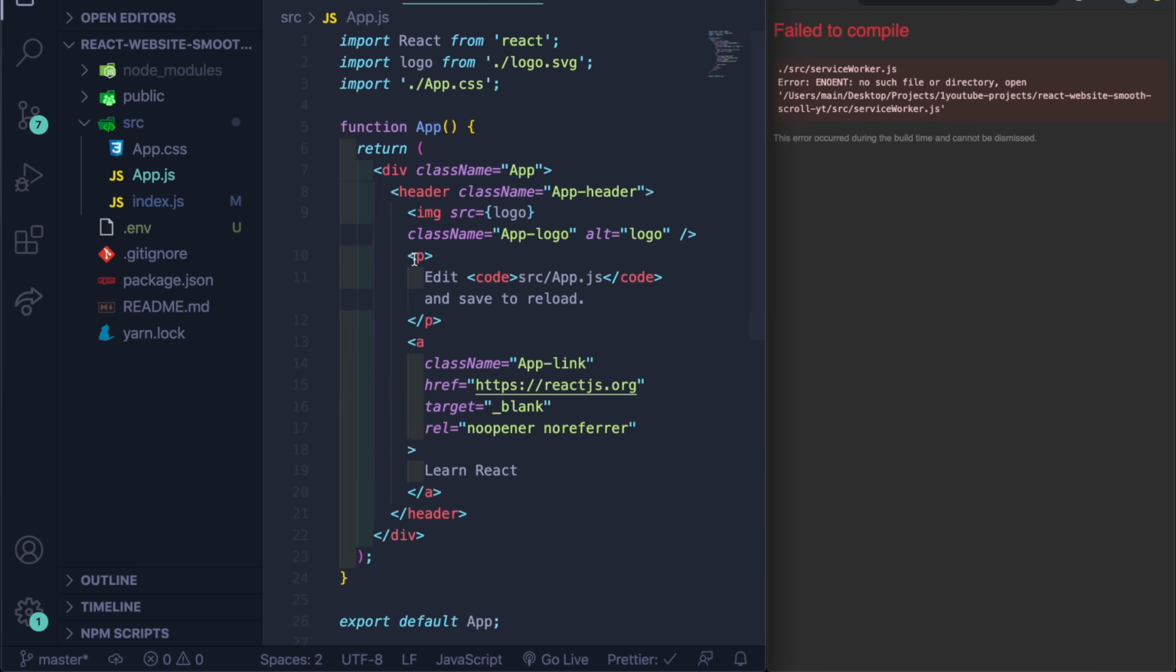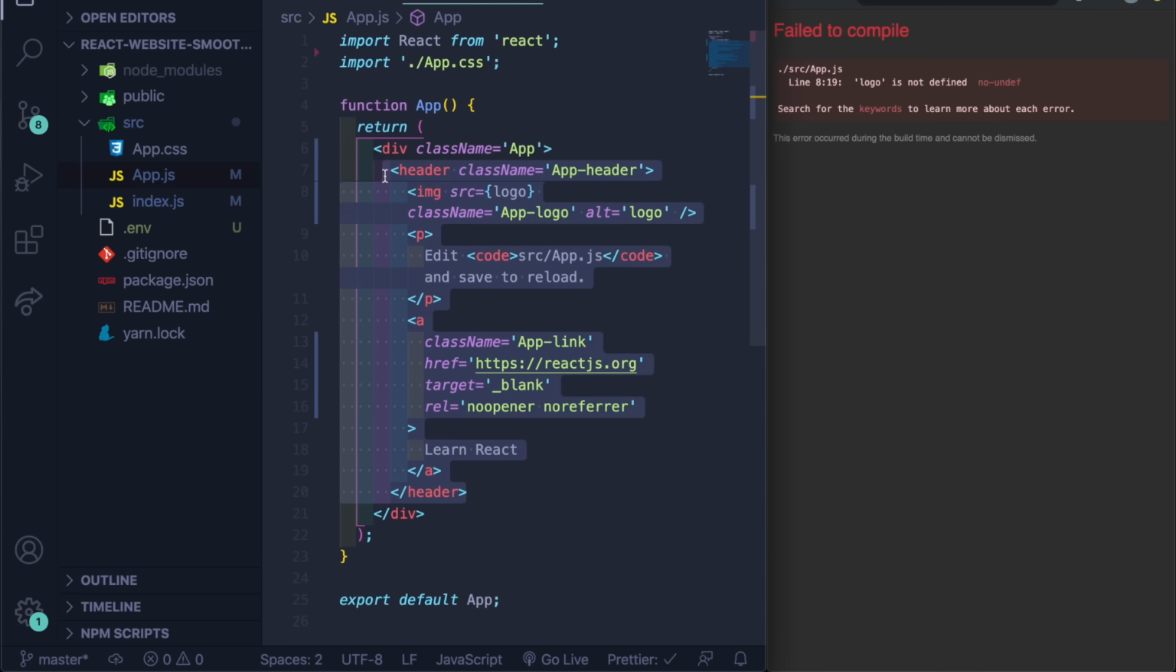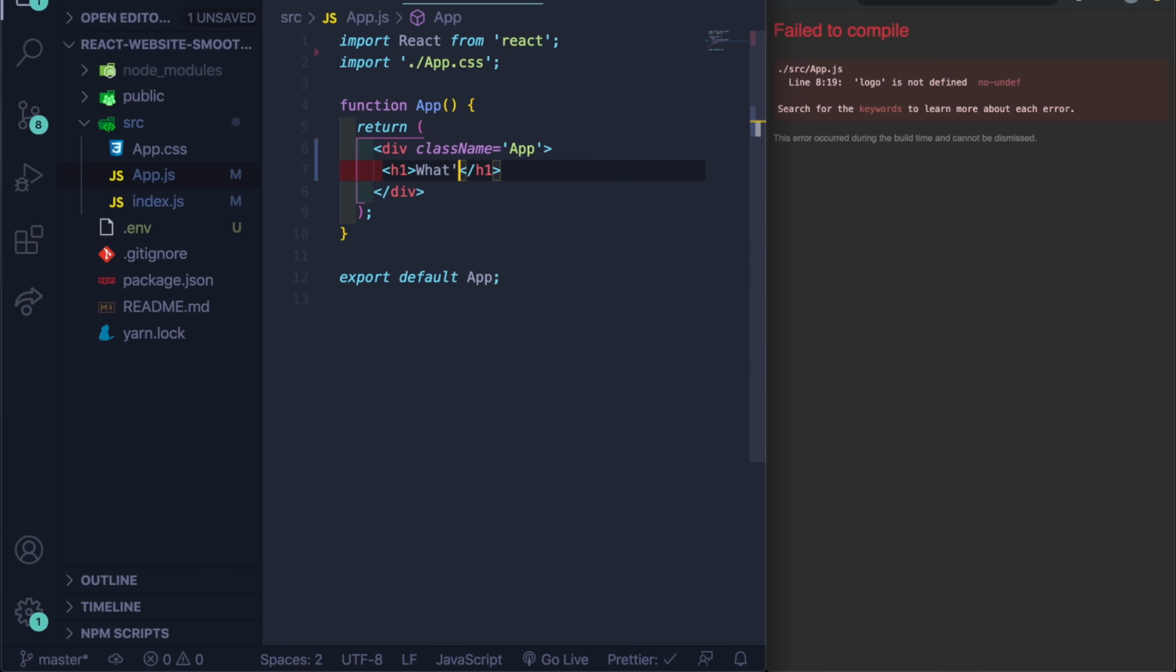In the app.js, let's see, we got the logo, get rid of this, save it here, and then let's see, logo is not defined, so let's just get rid of all of this and just be like, what's up? All right, see, perfect.